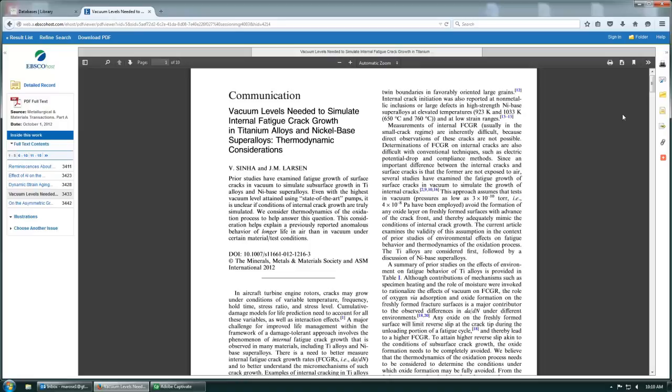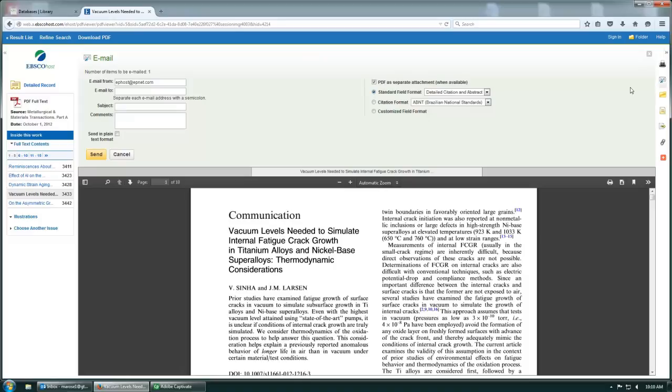Another way to do this is to use print or email and include the citation along with the complete article. I'll show you how this works with the email option. Just make sure you click on the circle beside of citation format and use the drop down arrow to select the proper citation format. Then on the left side of the screen, insert your email address, give it a subject, and click on Send.